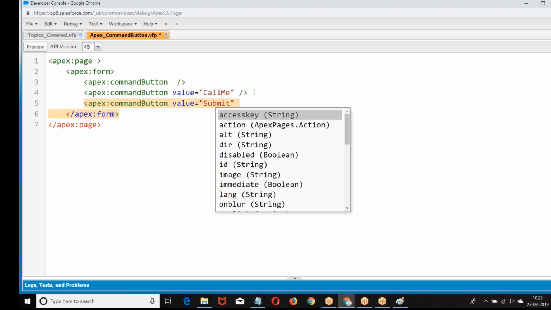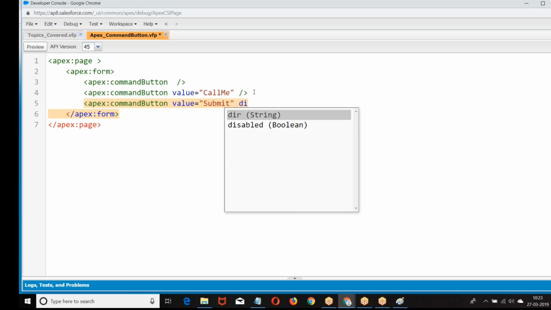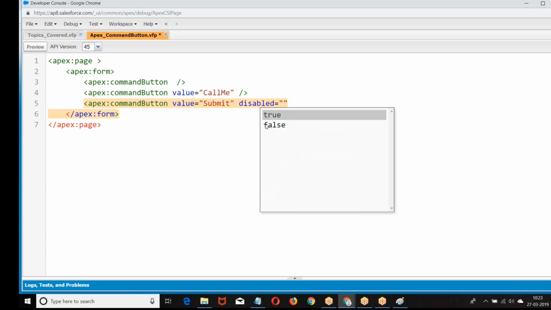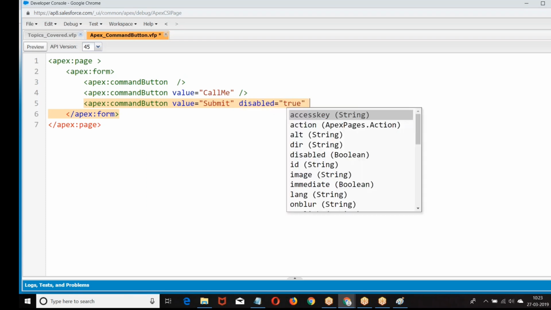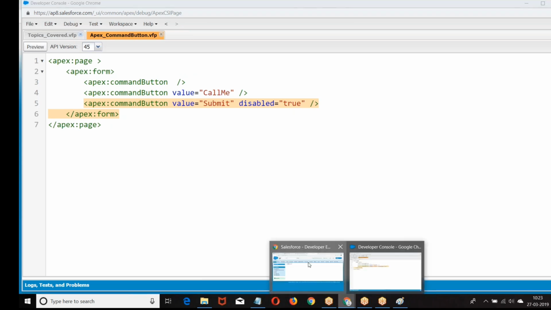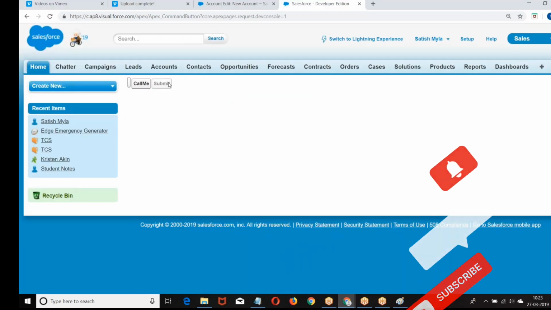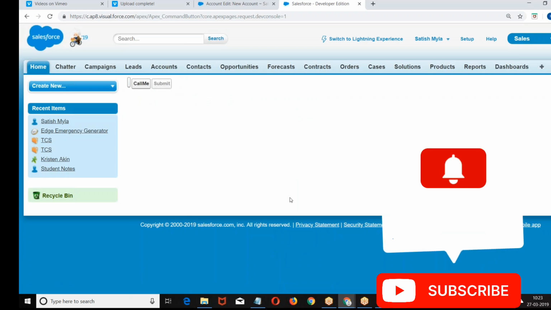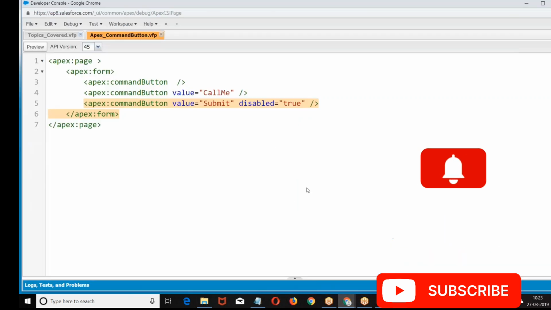Then we're going to give disable. Disable means you can see the button, but it is in inactive mode.